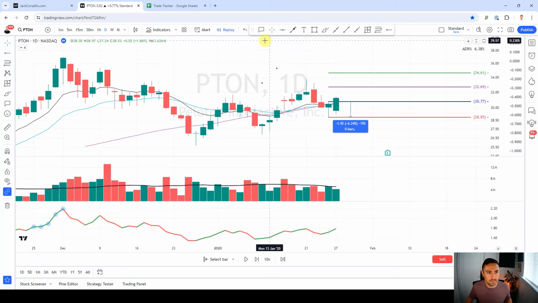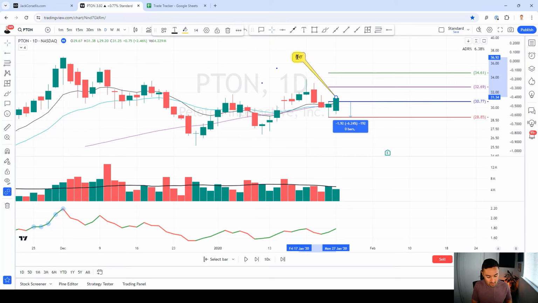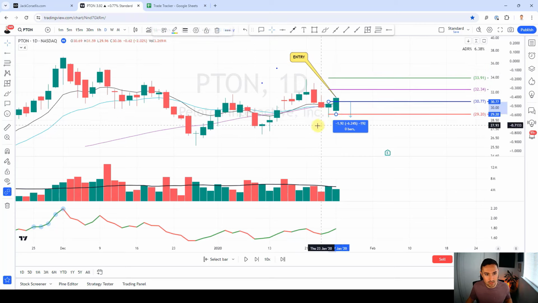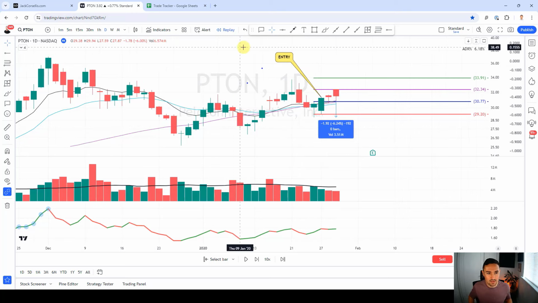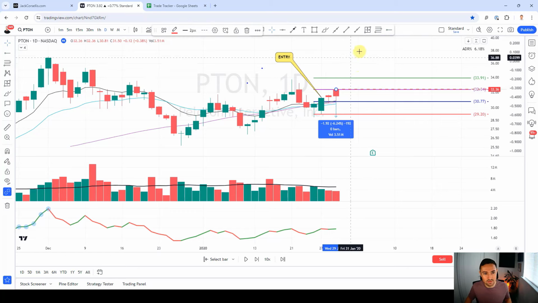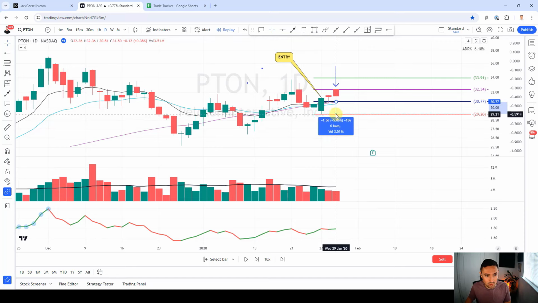There we go. Okay, so we've got our entry like that. What I'm going to do is bump the stop up underneath the low of that bar there. See if we can free roll. Great, 32.34 would be our target. Got to 32.36, we'd be able to free roll, take half up there at one times the stop loss. So that's now going to be circa 5%.